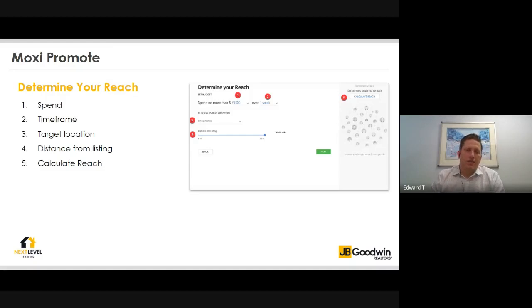And then the second to last step, placing the ad, is determining your reach. So when we talk about reach, it's how many people are you going to get? Do you want this ad to get in front of over what time frame? So you can choose your spend anywhere from between $49 and $199, and your time frame could be 3 days to several weeks. So that's how long the ad will run.